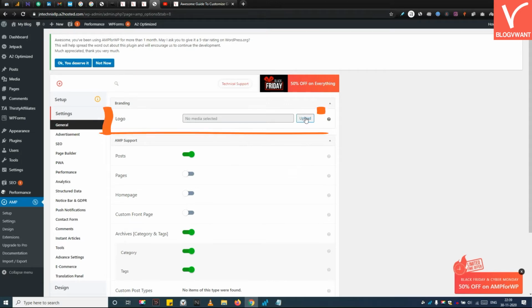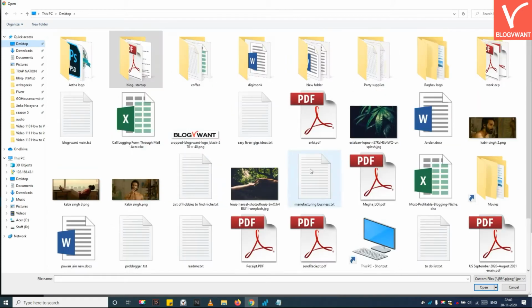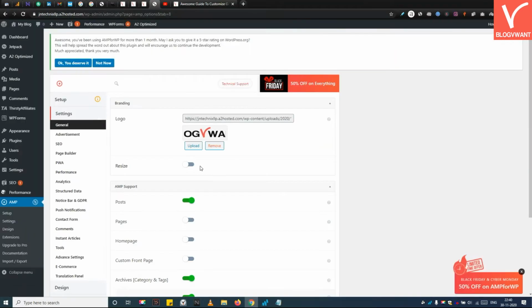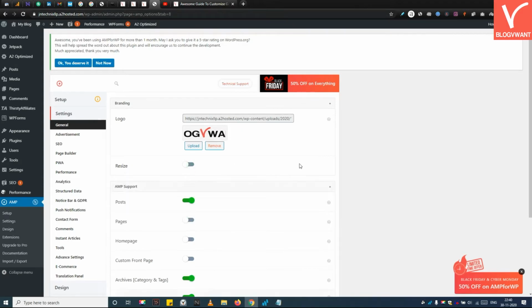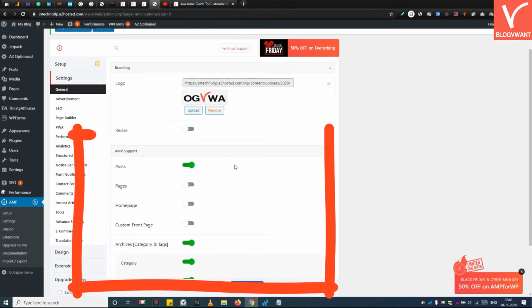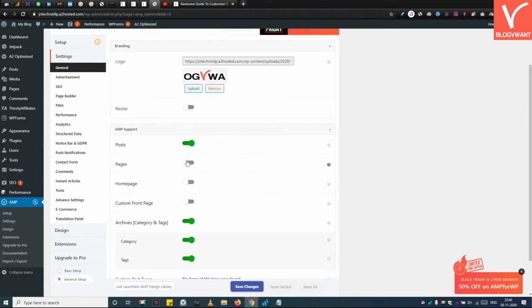First, set a logo for AMP version web pages. Now tap on the resize button, if you want to resize your logo. But I want a fixed size logo on all devices, so I am keeping it off. Then here again you can specify where you want to apply AMP.